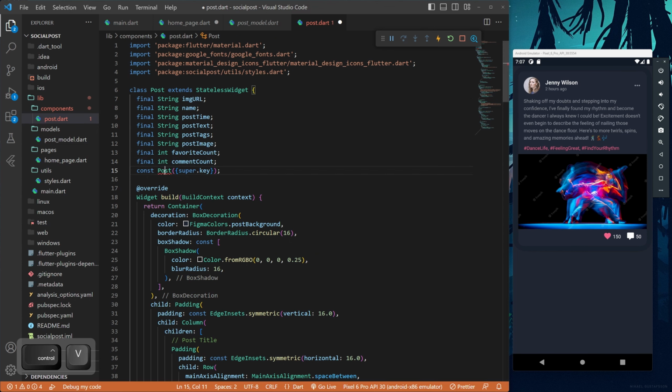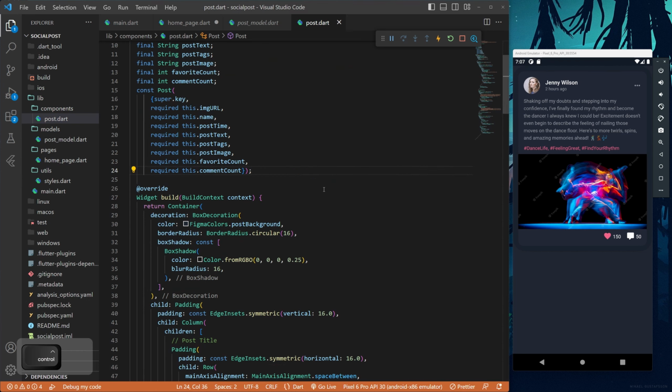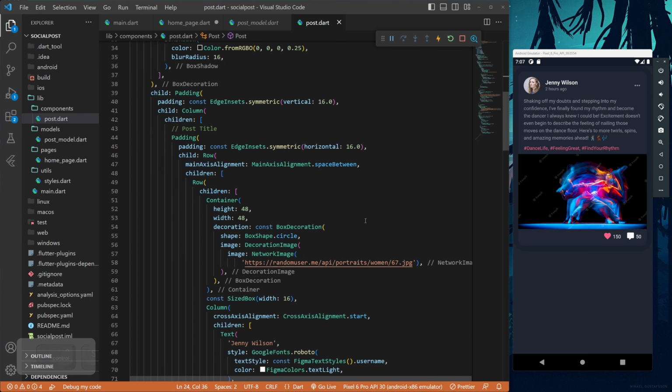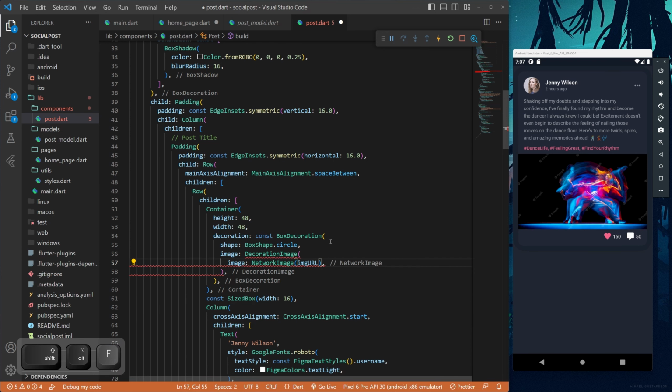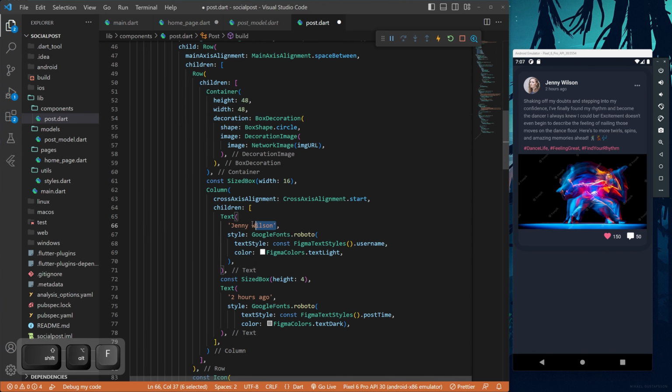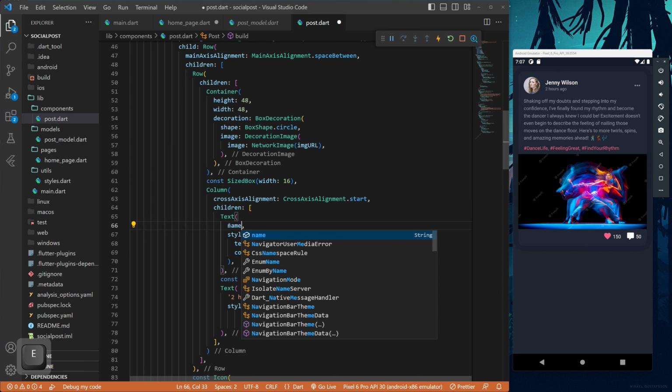Copy, perfect. And then on our post, we click the little light bulb and hit fill field, and it does all the hard work for us, which is great. And now we just want to use that in our post. So for the network image, this is the profile image. We called it image URL, which is a terrible name, but I did, and then delete our const. For the name, we're just going to call it name.